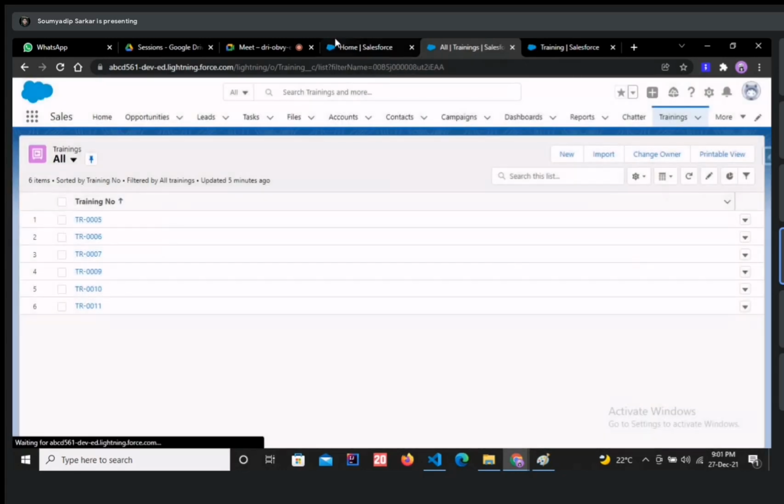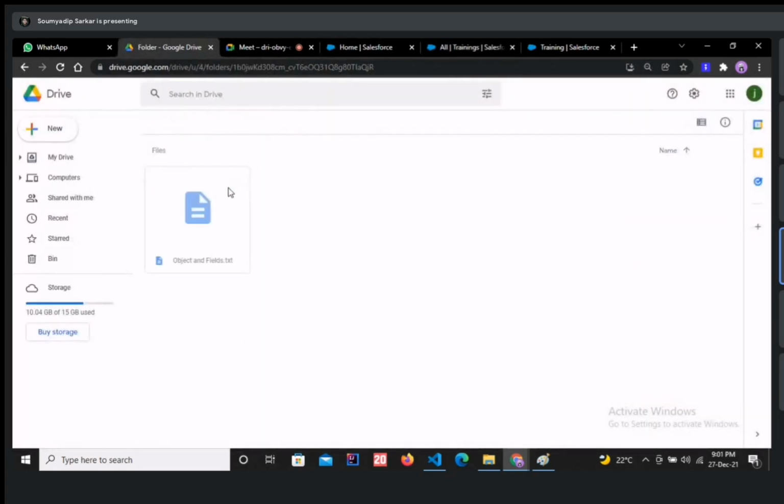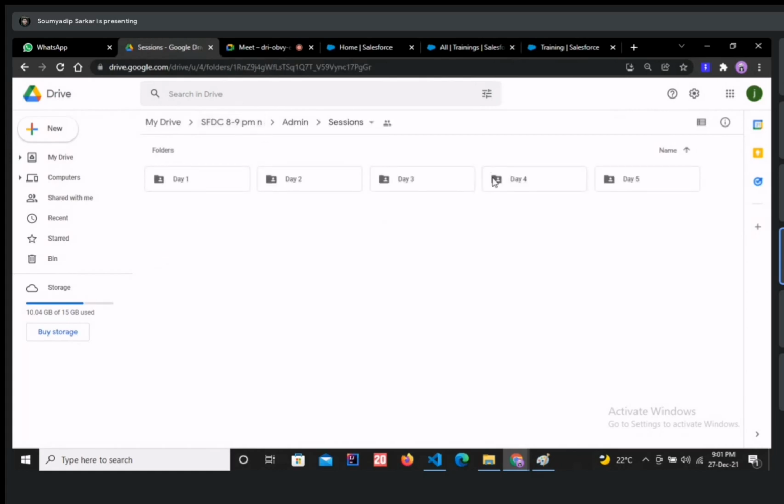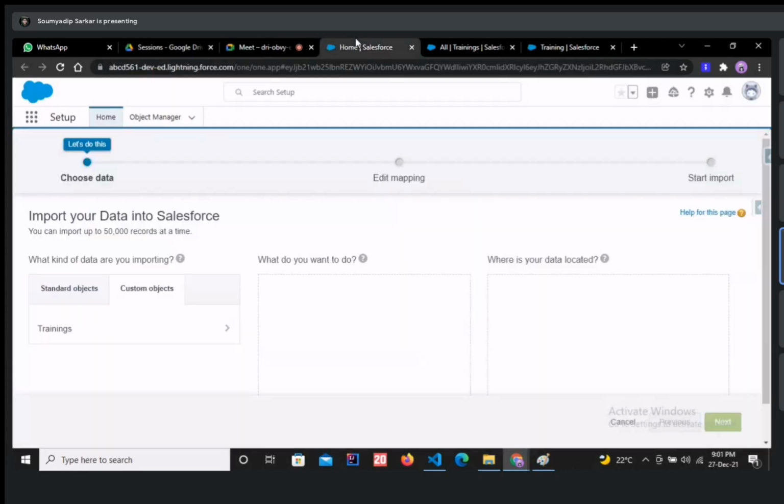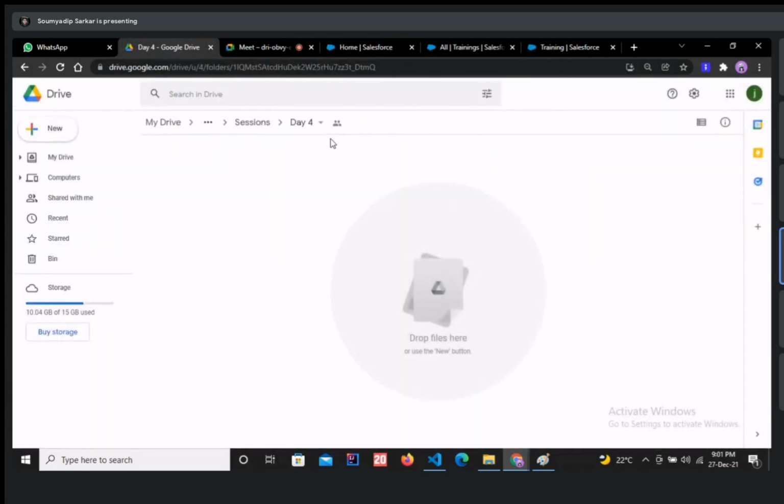Basically, you have to go through these sessions, day one and day two. I'm just giving an overview, but that will not be enough. Obviously, you have to go through the previous three sessions: day one, day two, and day three. I'll be uploading today's recorded session also in the drive, in the day four folder.